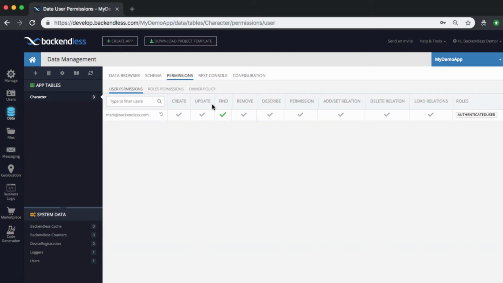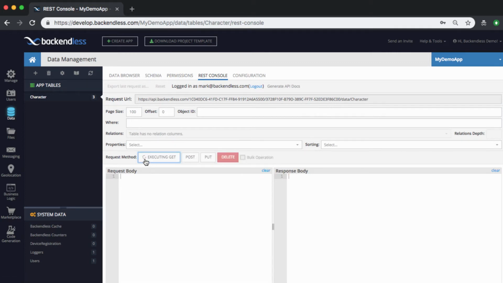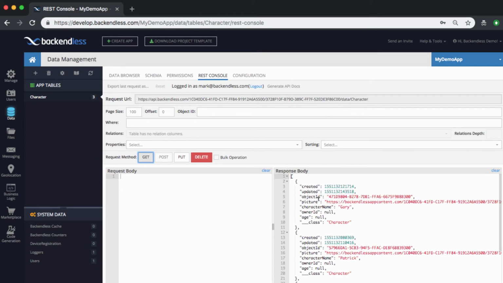Going back to the permissions and granting this permission, if I go back to REST console and click get, now I can get this data. The same is true for all other operations.